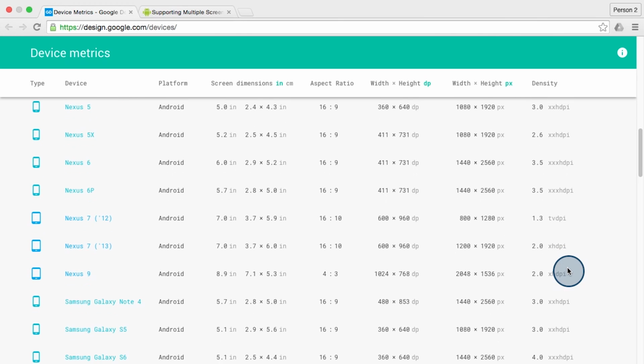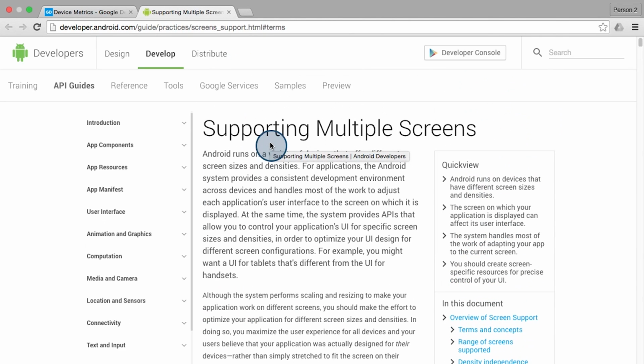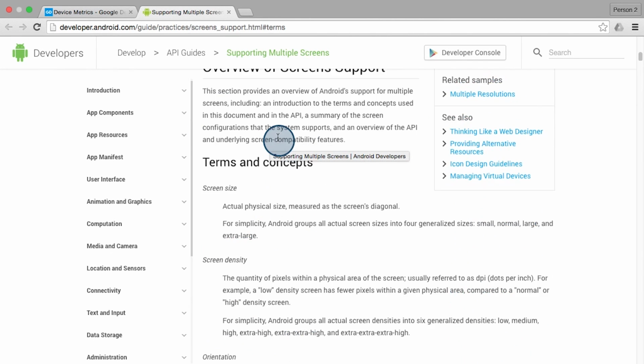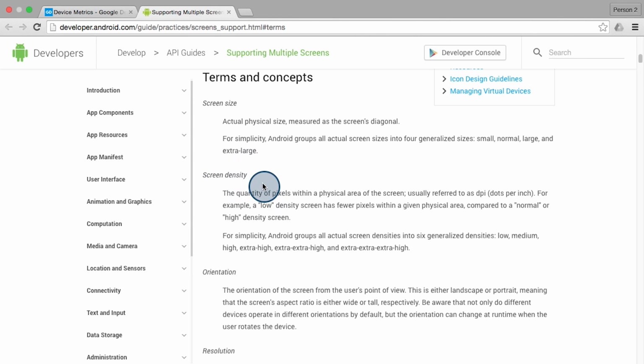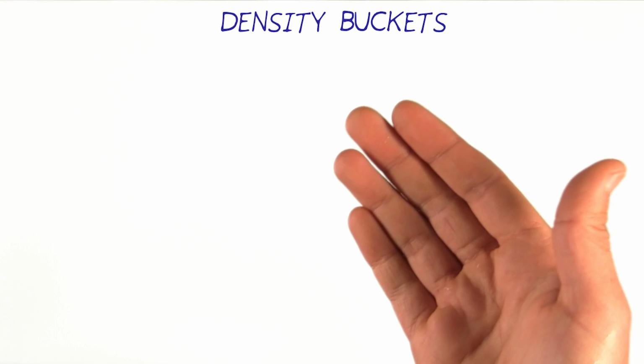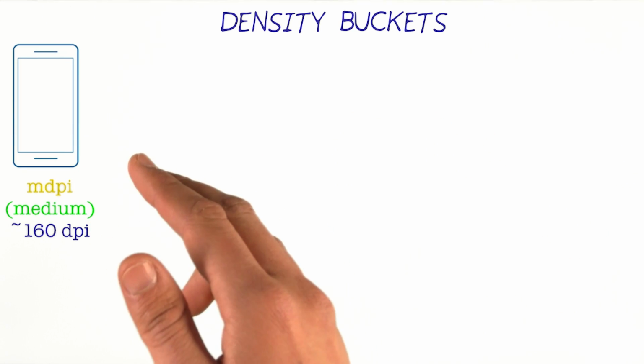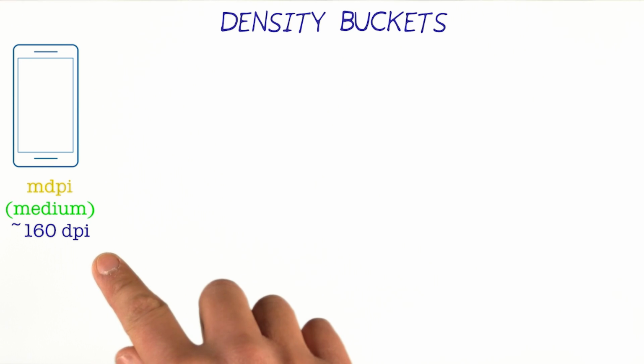Now, to refresh us about densities, let's take a look over at the Android developer documentation at the topic supporting multiple screens. So down here, for the definition of screen density, it says that density means the number of pixels within the physical area of the screen. And it's usually referred to as DPIs or dots per inch. We have 5 common density buckets that you should be familiar with. An MDPI device, or medium density device, has about 160 dots per inch.